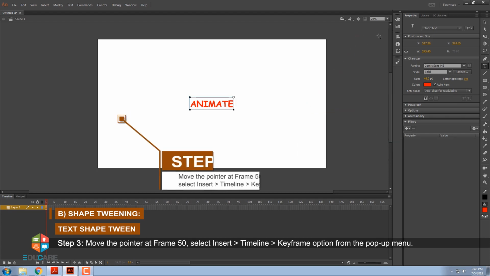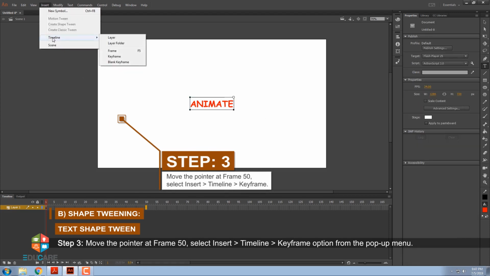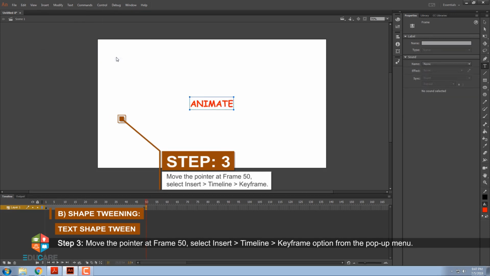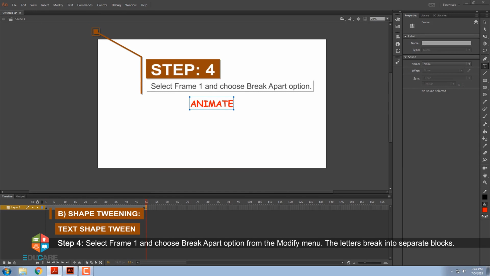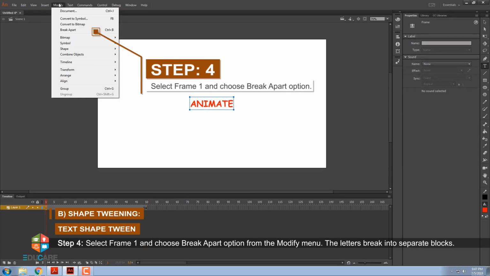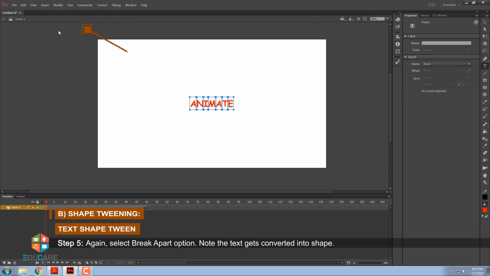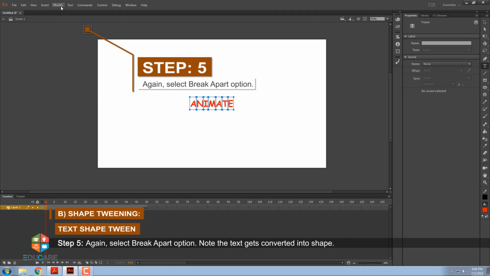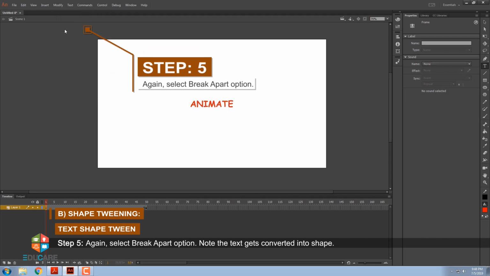Step 3. Move the pointer at frame 50. Select Insert, Timeline, Keyframe option from the pop-up menu. Step 4. Select frame 1 and choose Break Apart option from the Modify menu. The letters break into separate blocks. Step 5. Again, select Break Apart option. Note the text gets converted into shape.